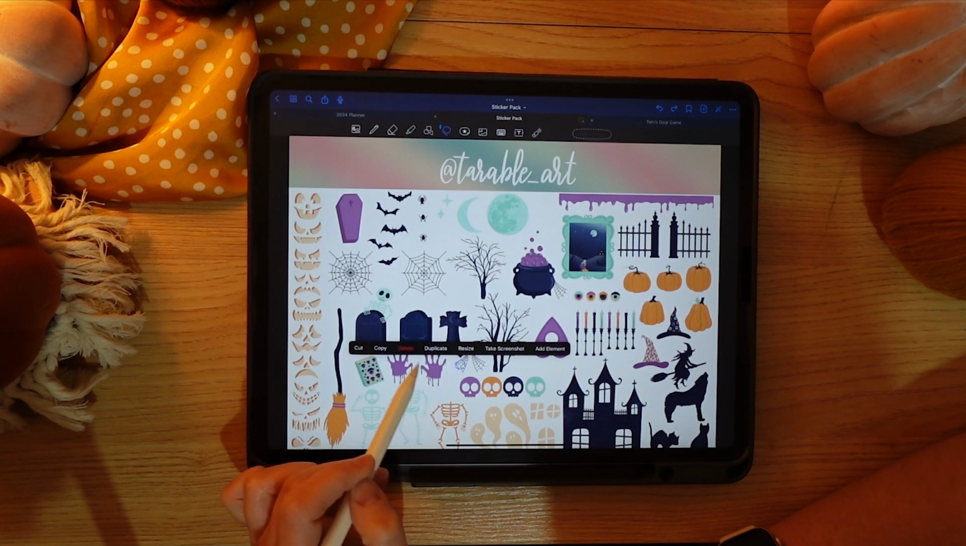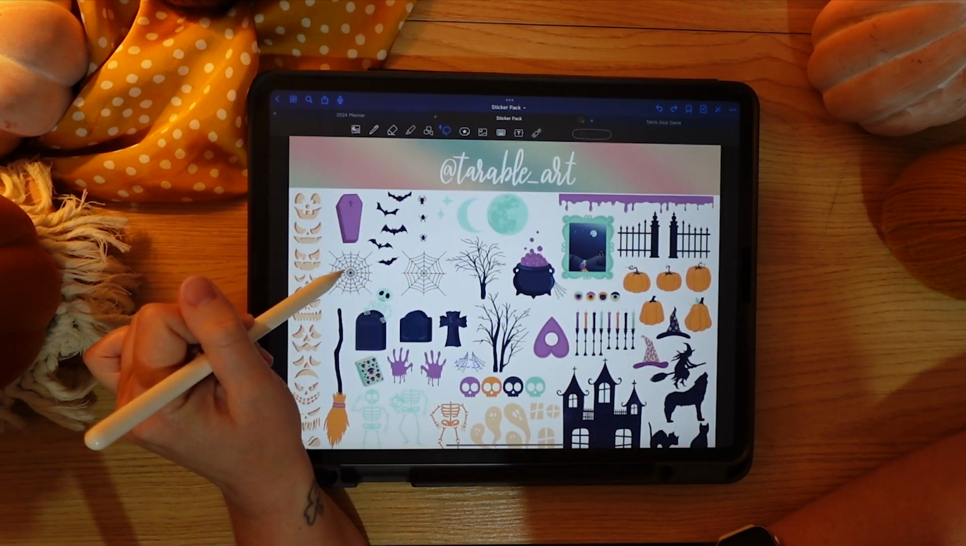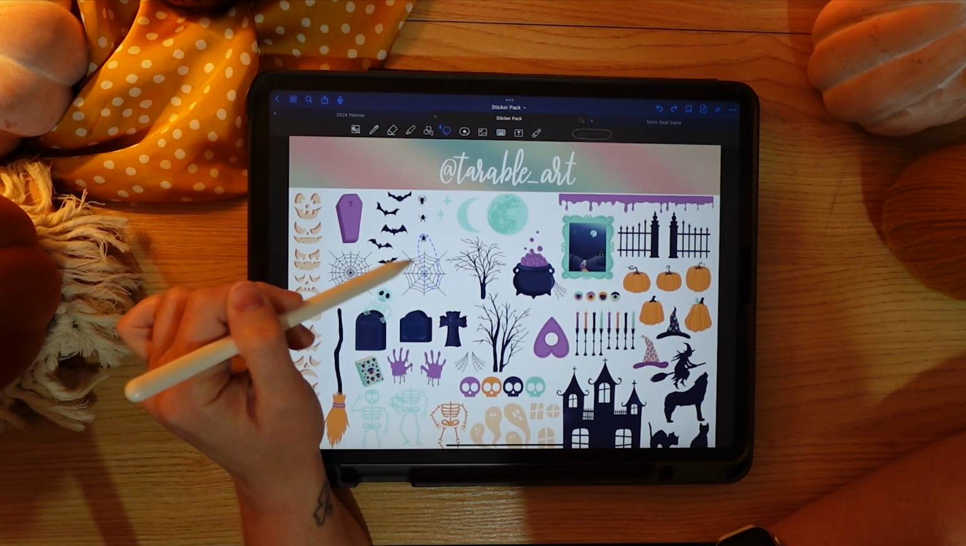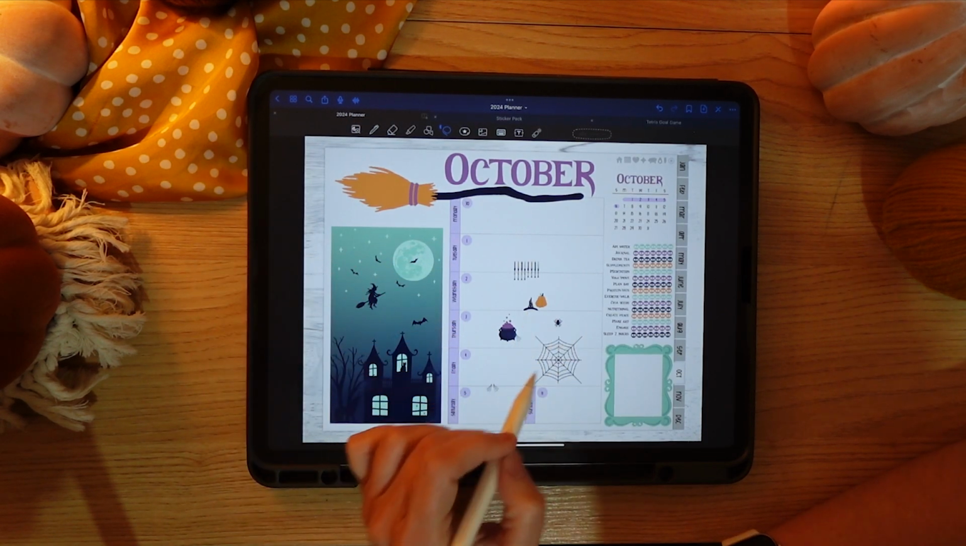We're gonna take a couple of these spider webs and see what I can do with them. And we're also going to let's grab this spider web. I like this one. This spider web and this spider. We'll just grab them both at once. I'm just gonna copy them and paste them. Cool, cool, cool. Super fun.